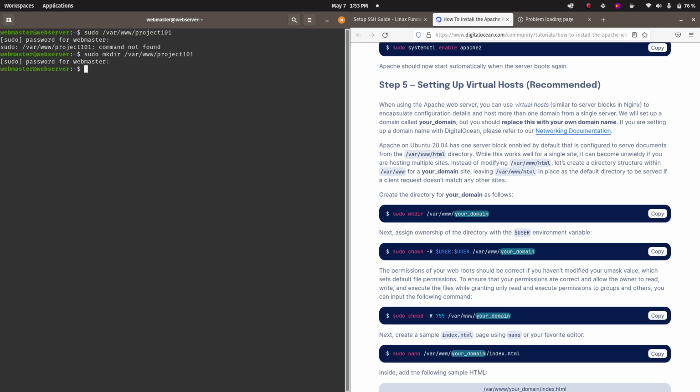Done. Then we're gonna change the owner of that folder, right? Currently the folder is owned by root. We're gonna change that to our user, and for that we can use this command over here. So we do chown -R for recursive, user. This is using the environment variable of your username, and you can replace that with your own username if you want, or you can run it like this and it's gonna work the same way.